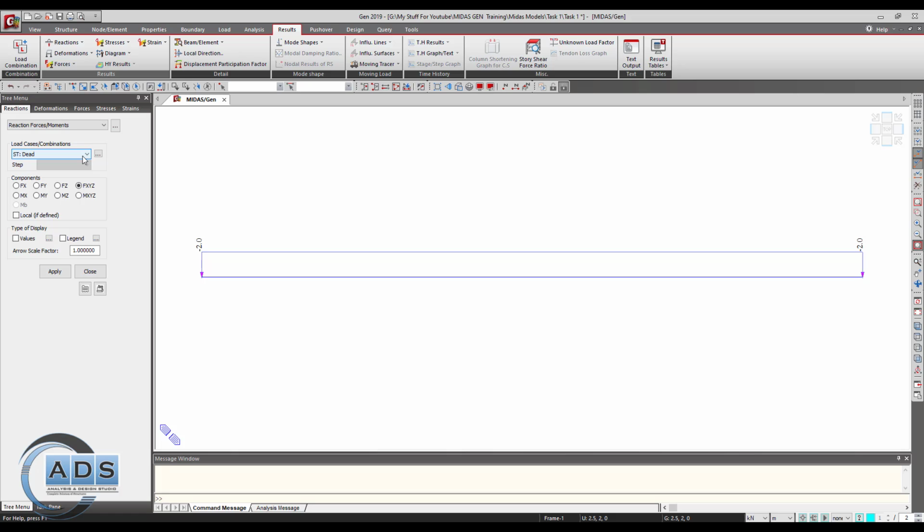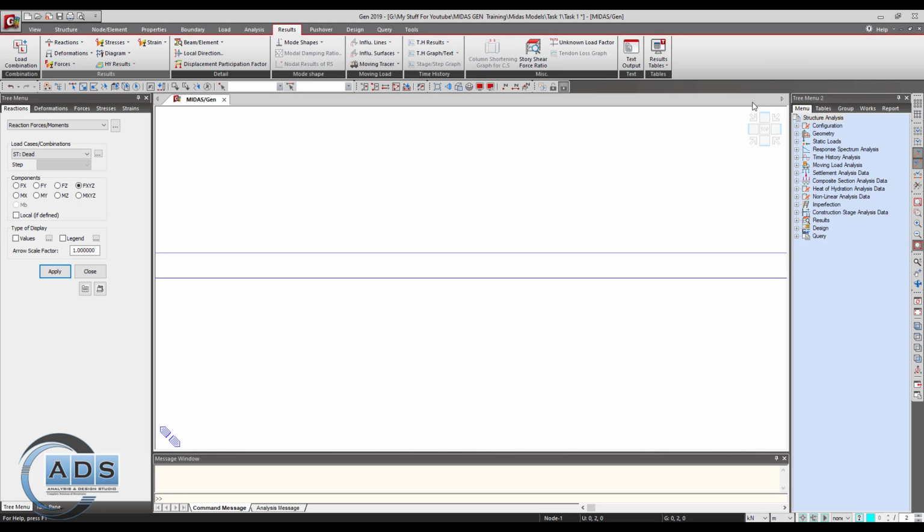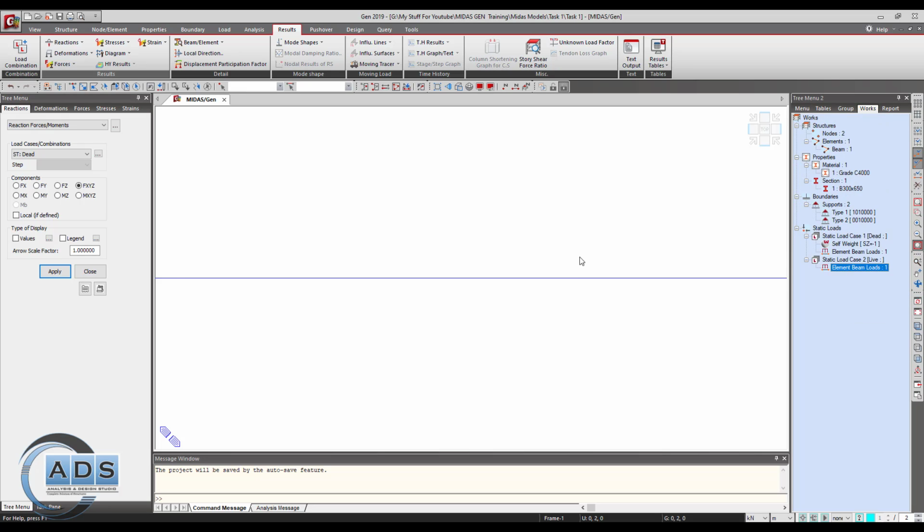reactions and click on the dead first, click apply. These are the two reactions, but we can't see the value. We can further right click here and see the pre-menu 2. You can see the 2 pre-menu simultaneously. Now under the working tab, let's undisplay the loads.